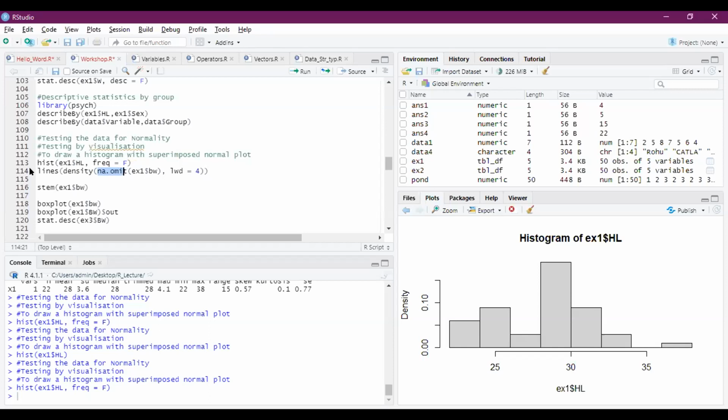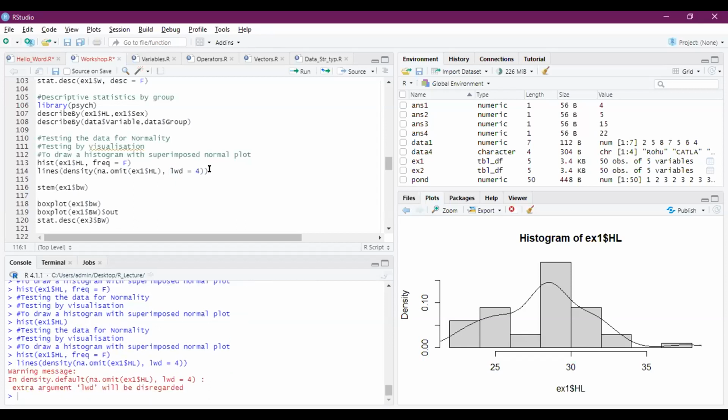There are three functions compounded within each other, which is lines. I'm calling for the lines, but it should be density. That density is for the probability density function, and I don't want any NAs, because if NA is there, I'm not going to get it, and I want it for the column HL. And lwd is line width. I'm asking that the width of the line should be of a certain dimension. I've set it to 4. Let's see what you get. Okay, fine. So you got a normal probability plot.